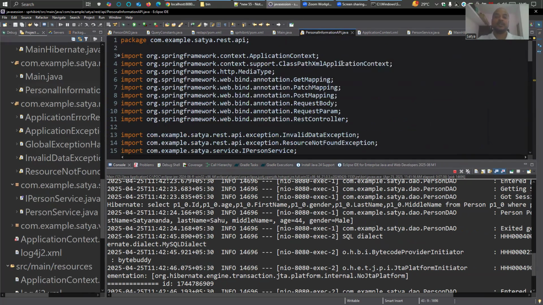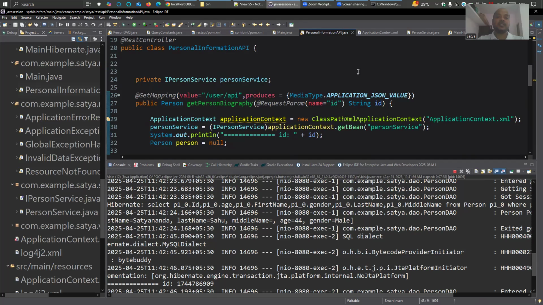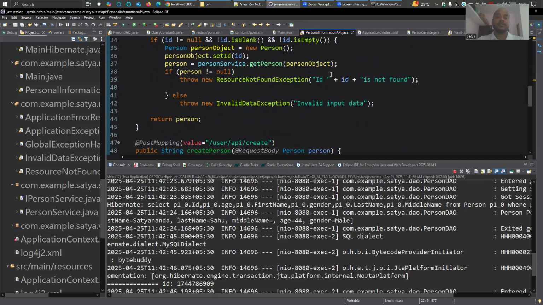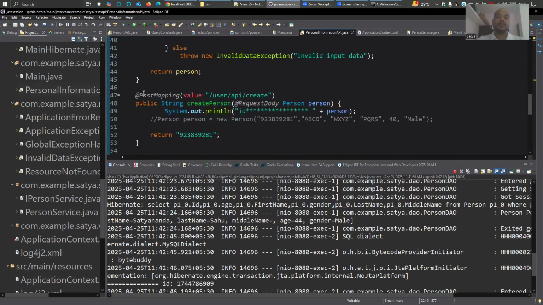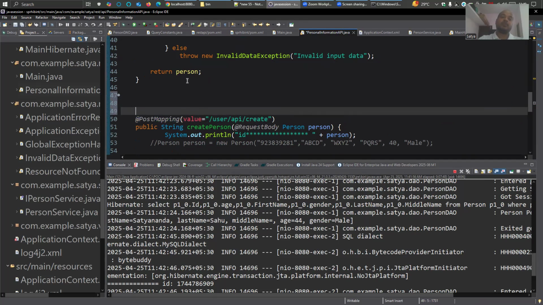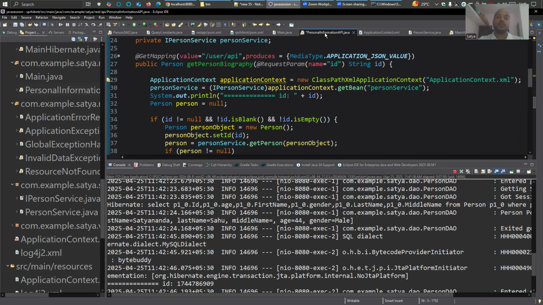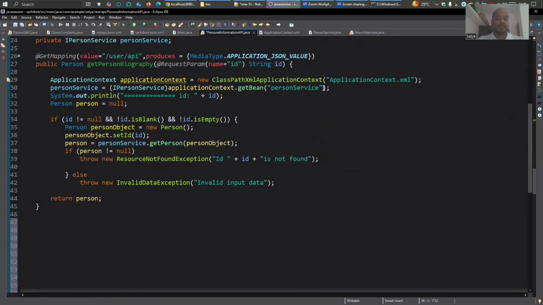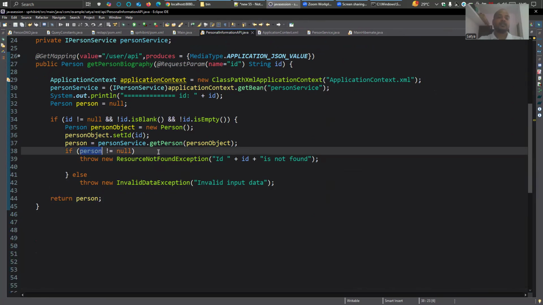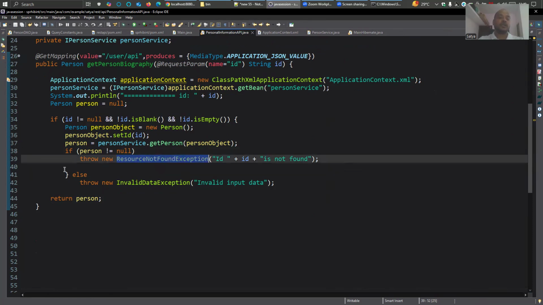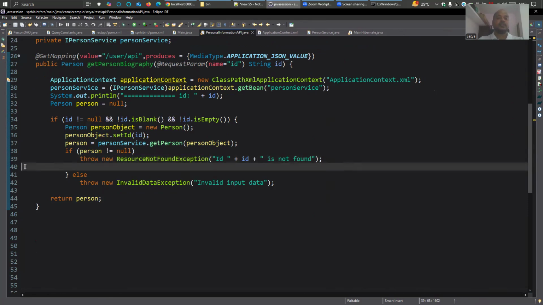No more required now. Now here it is coming down to this person service, creating this, and then it is at the post mapping. This is create person. I will do it later. Let's complete this method properly. And what happened here? If this person is null, that means the ID is not found. So what we will do? We will throw a resource not found exception, or ID is not found. Right? We'll throw this exception.